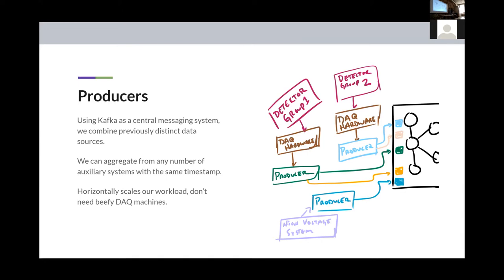The message board, basically. It's a subreddit, for lack of a better word. So these guys will all produce into their own topics, and what you can do is aggregate those data across those topics. The key here is that you need to ensure that you have consistent timestamps amongst all of your producers, right? All of these data need to have the same timestamp, because otherwise you can't correlate them together later.